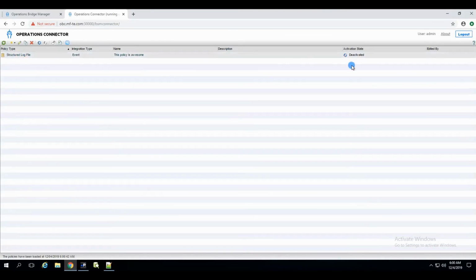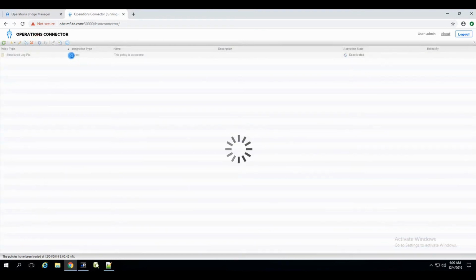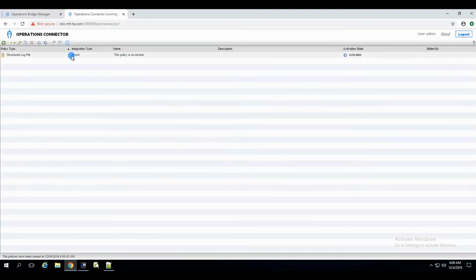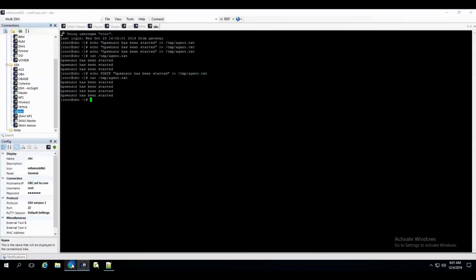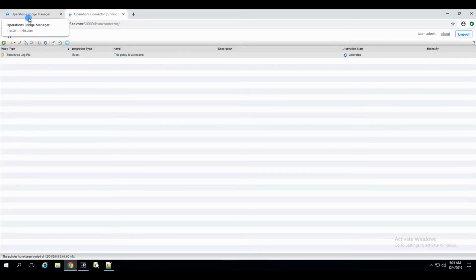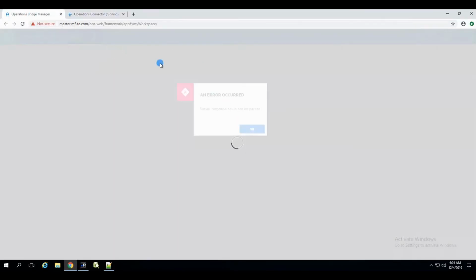As you see now, the policy is created and saved, but it's not activated. In order to activate it, you just click here. It says enable, or in OBM terms, it basically deploys. All right, so it's time for us to go and see the OBM.